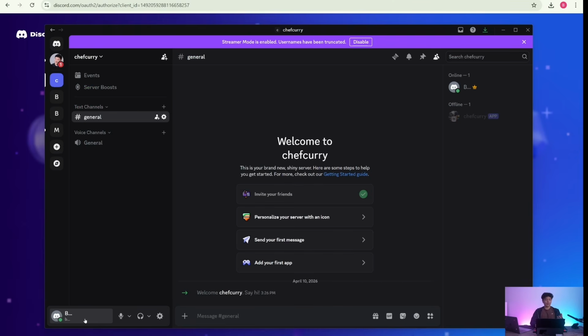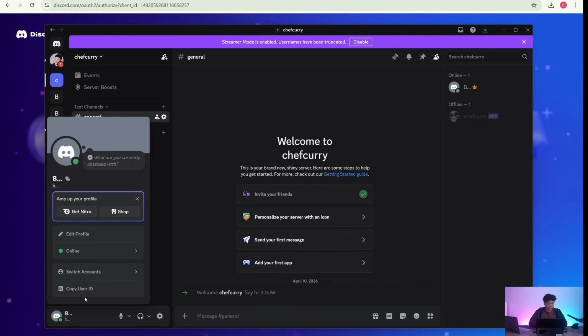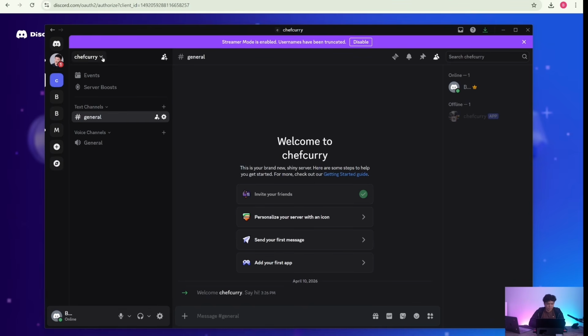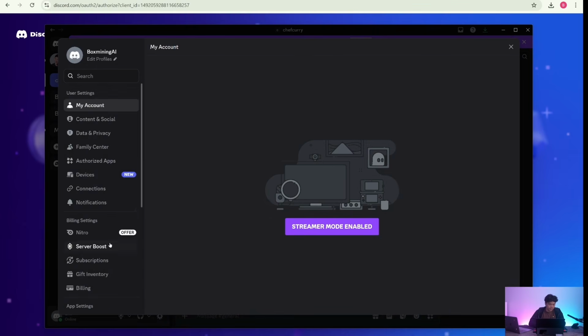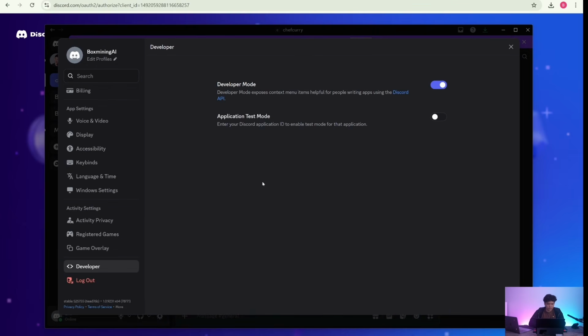So now you're going to need to find your Discord user ID, which is here at the bottom left. You want to left click and copy that user ID. Now, if you do not see this, that means you have not turned on developer mode. And how you do that is you go to user settings here, scroll down, click developer, and make sure that this is enabled.